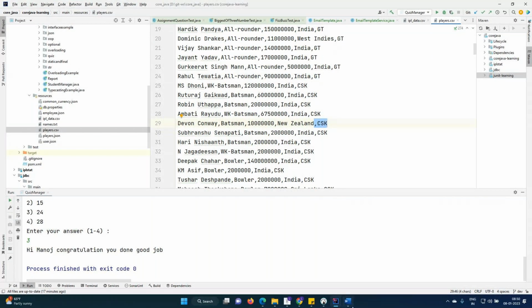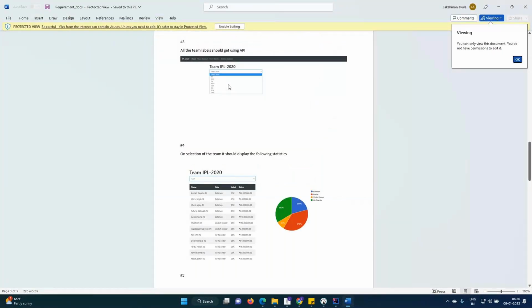So you will write one API for that, which returns the list of team names. When you select a team and he gives the team name, how do I filter all the players of that team and give that to him? This is the job of you as a developer. You would be doing that. This is one of the projects I'm talking about.